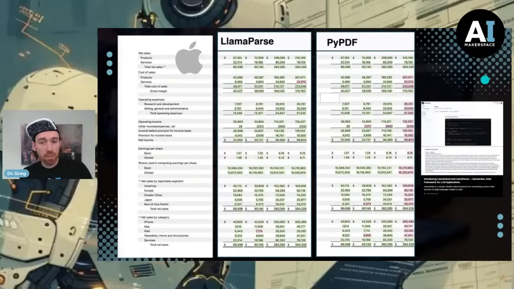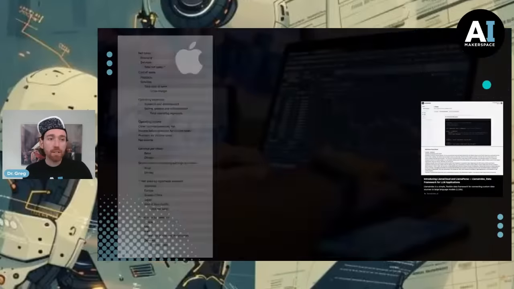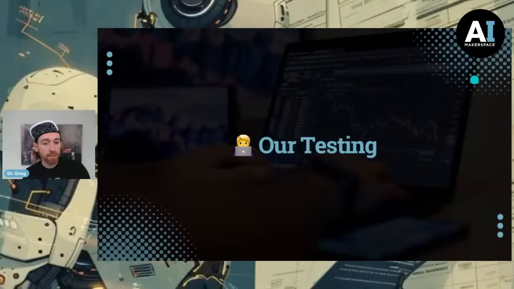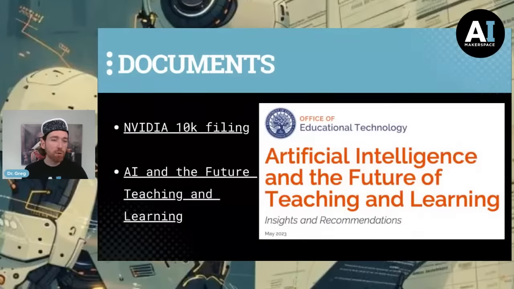Which gets us into our testing. So what we did is we said, okay, well, we want to test out if this can work on, of course, the classics, right? So we picked up an NVIDIA 10K filing. We were also very interested, could this work on infographics? Could this work on more complex figures that were embedded in PDF documents?